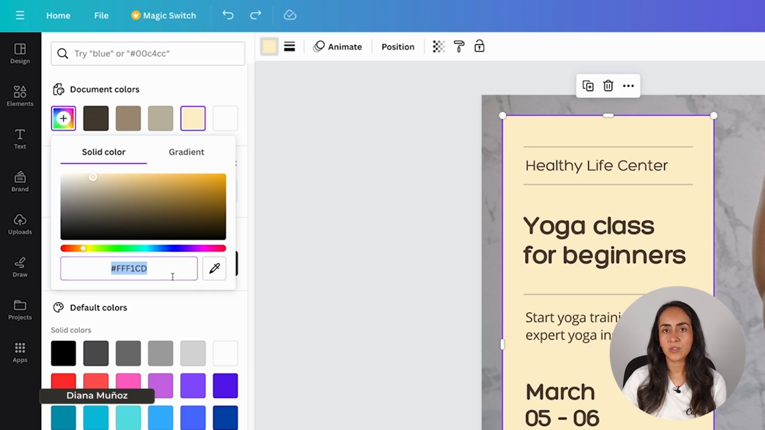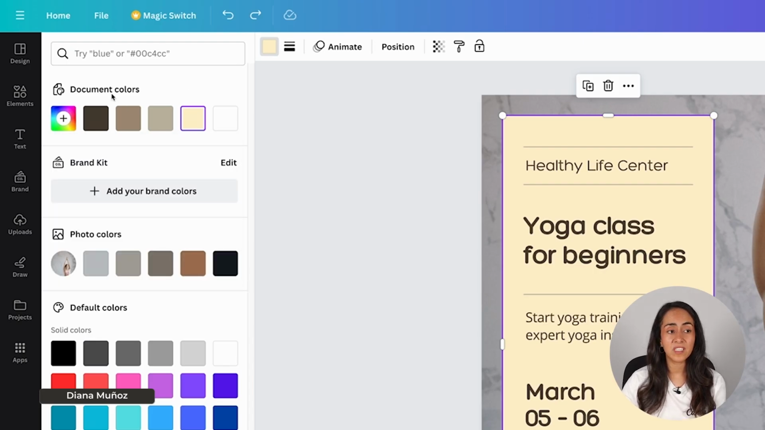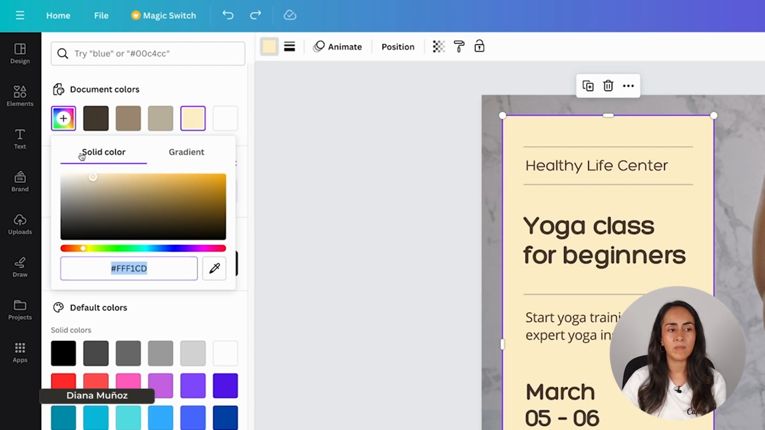If you have a hex code you want to use on your design, you can add this hex code in here. So this is exactly the same process. Go to the plus icon, make sure that you are under solid color, and then add your hex code here, hit enter, and that will be it.